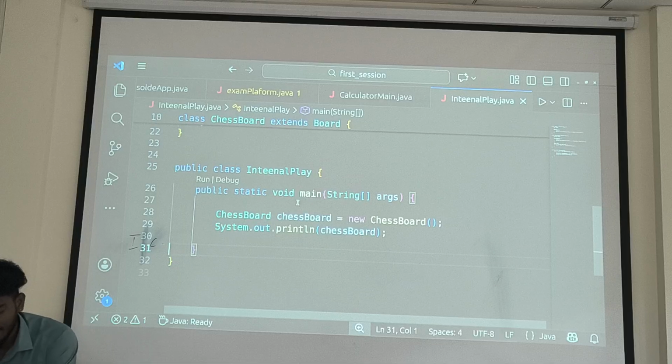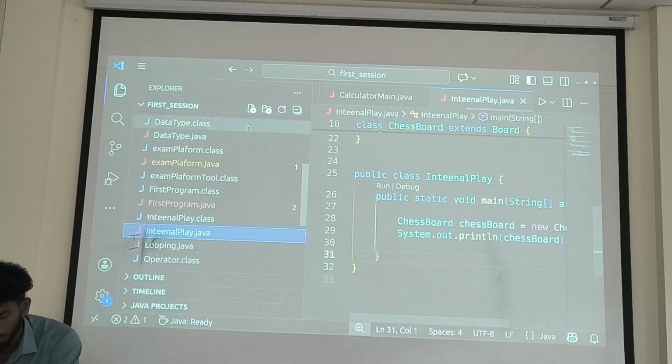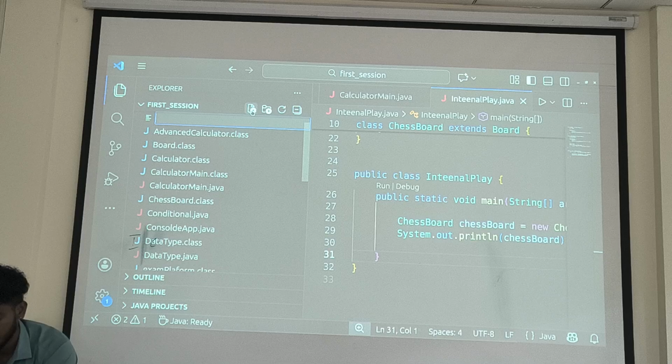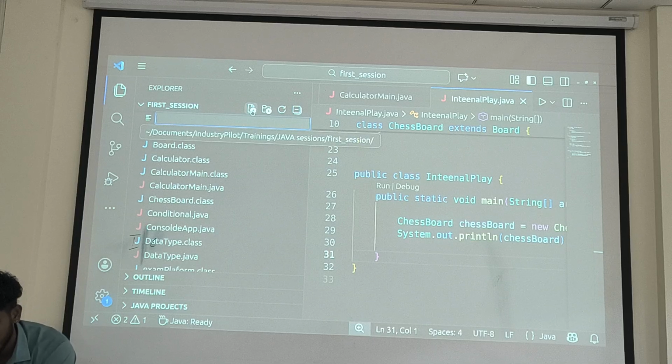Okay. Let's see the implementation. We'll create some notes. And I gave one example also. Anyone want to tell that example?